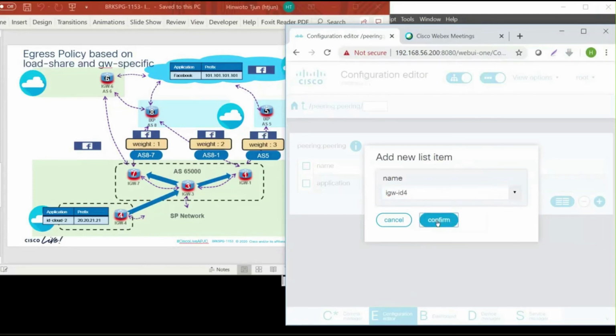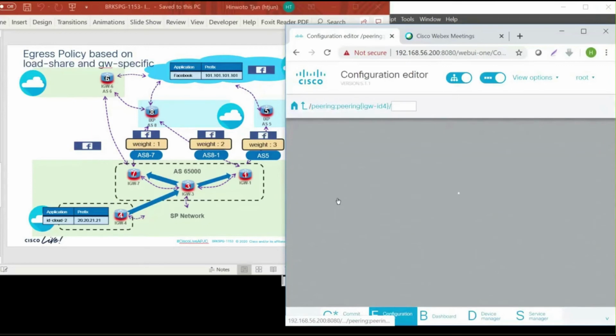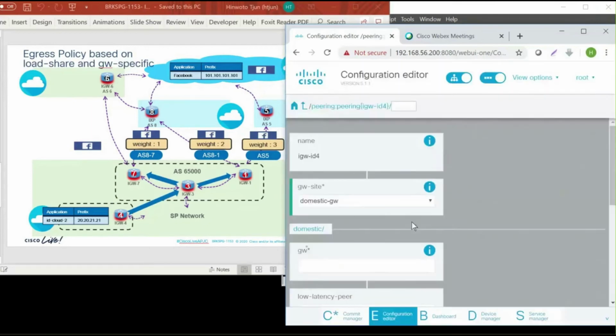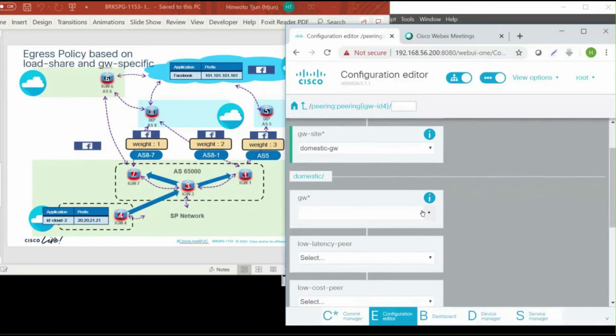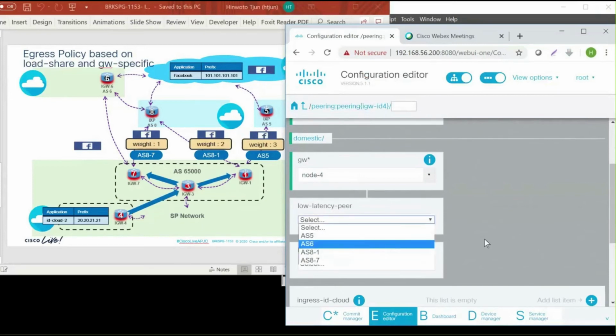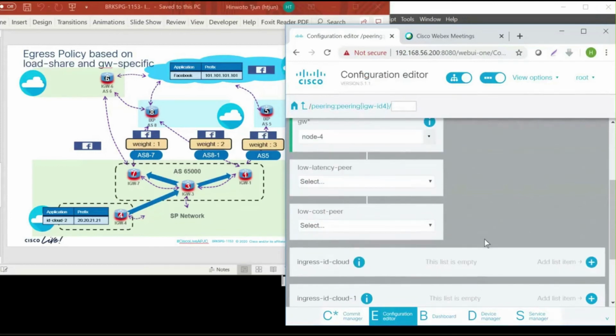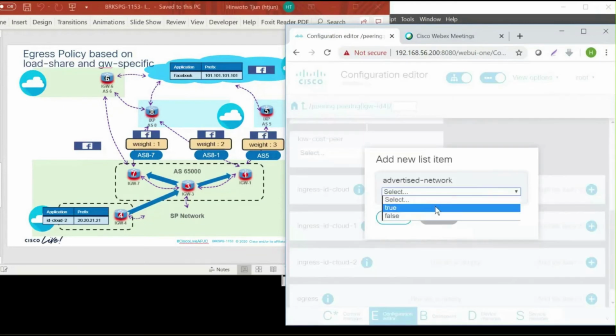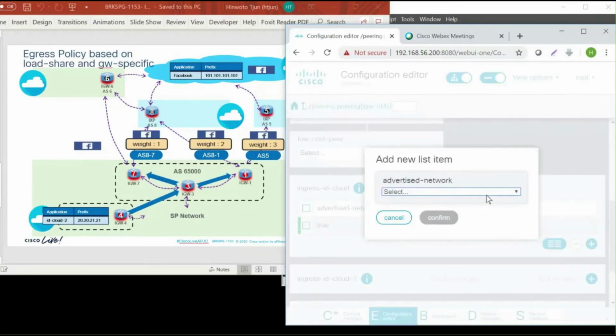Then here, we'll select this is domestic one. And this is the gateway 4. Right? And our low latency. So give it, for the sake of time, and I will advertise this. I will also advertise the prefix now.